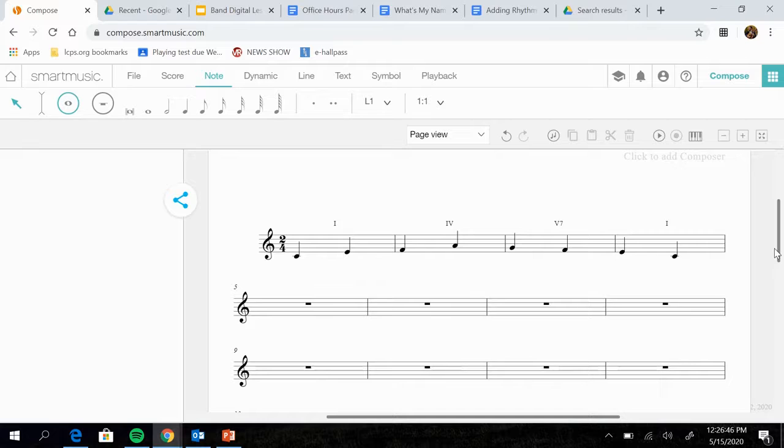If you are unfamiliar with those, go back to the HyperDocs where I made that sheet that has what notes go along with each chord.